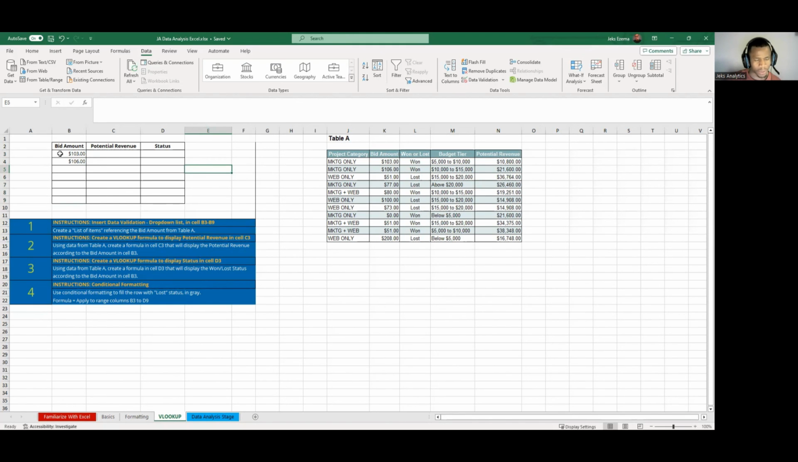Then that's the first instruction, because it said we should create a list of bid amount from table A. So we can create this list. Let's say 51, after 106 is 51, after 51 is 77. We'll just create the list, right? 80, the next one is, after 80 is 100, after 100 is 73. So that's it, 73.